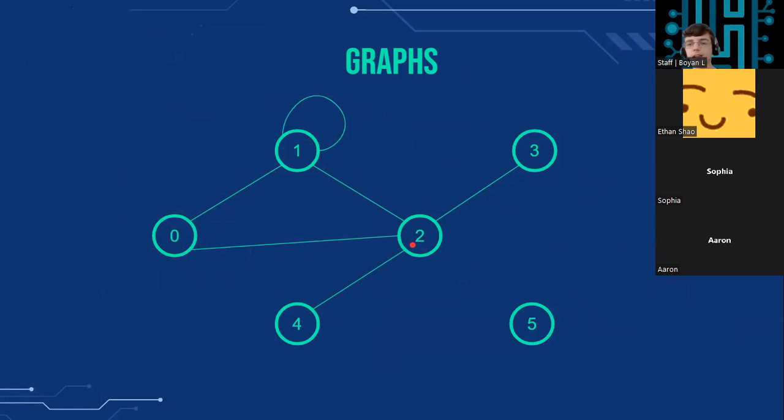These nodes and edges can tend to represent some sort of physical thing in USACO questions. So for example, we could imagine that each of these nodes is a farm, and the edges represent paths between the farms. So for example, I can go from farm 0 to farm 1. And some of the farms, like farm 5, are kind of isolated from everything else. You can't really get to them from anywhere else.